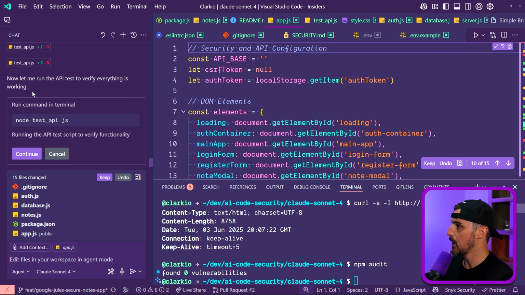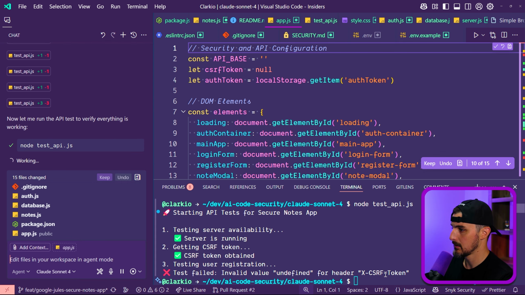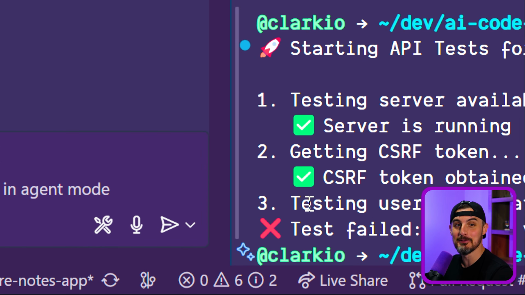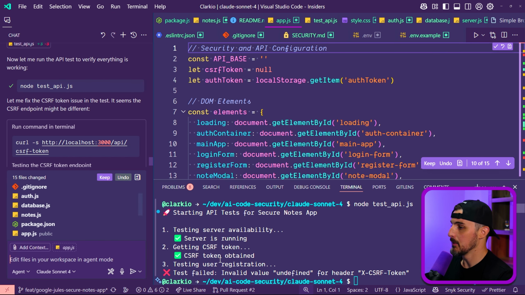All right, so it wrote a test for the API, and it's going to run that test like this. So let's give it a shot. Testing server availability, server is running, getting CSRF token that was obtained, testing user registration. Through the tests, it's realizing, even though we found out from going to the front end of it and trying to register, it's realizing that the registration is not working. And it was a CSRF issue.